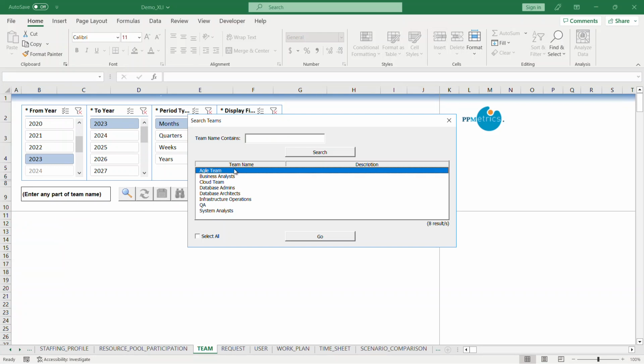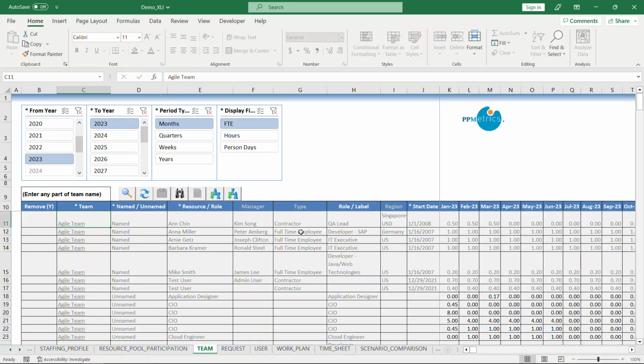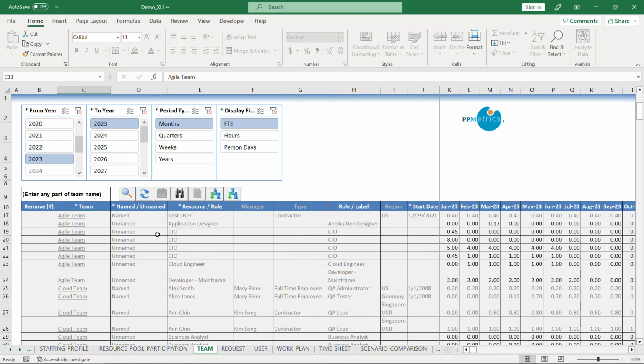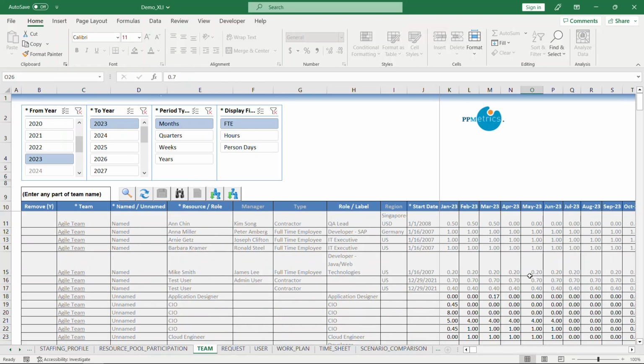We select two teams, and actually I can select as many teams as I want. The XLI is now downloading that information into the workbook. As I scroll down, I can see the name of the team, Agile team and Cloud team. I have unnamed resources and named resources for both my teams. Now this is where the fun begins, so to speak.